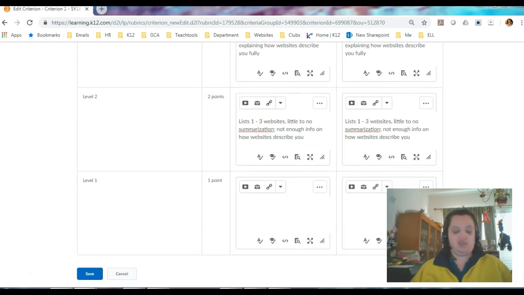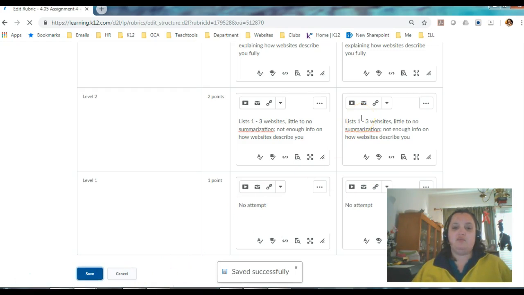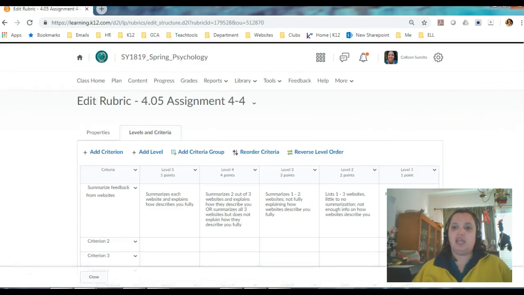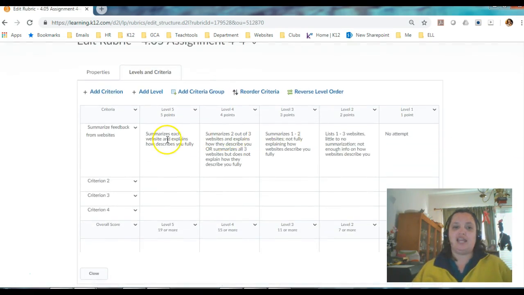All right, my last level is no attempt. All right, so what I've done now, let me show you as it comes up, is right here you'll see that it gives me the description, but also when I click on it, I'll get the feedback. And I can go in and do this for each situation.